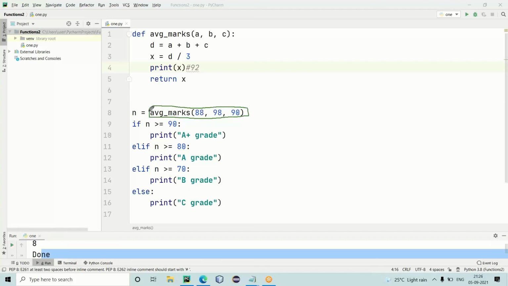You are calling the average marks function with 88, 98 and 90. So the cursor will go to the definition with 88, 98 and 90. So 88 will be copied into A, 98 will be copied into B, 90 will be copied into C. I'm just summing them up and calculating the average by dividing it by 3. So 88 plus 98 plus 90 by 3. So it's nothing but 92. Print X means what? 92 is printed. So return X means what?